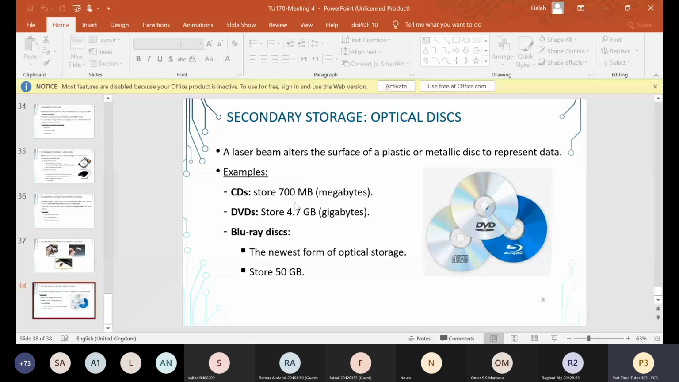So the CD has the smallest size among them, which is around 700 megabytes. The DVD is bigger than the CD, but less than the Blu-ray disc. The DVD can store 4.7 gigabytes of data, like, for example, one movie. The Blu-ray disc can have a size of 50 gigabytes, which is very huge. It can store an archive of information.